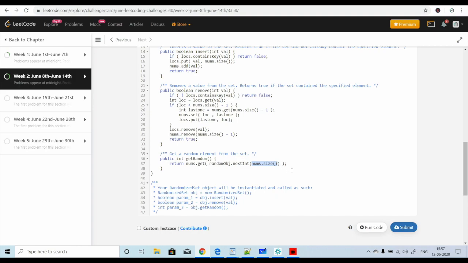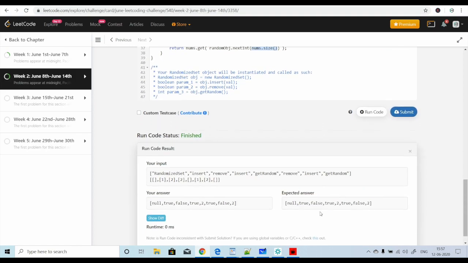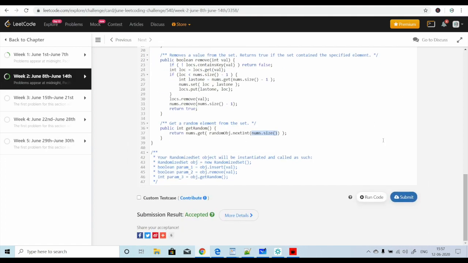Now let's compile this code. Okay, it got compiled. Now let's submit it. Yeah, it got accepted.